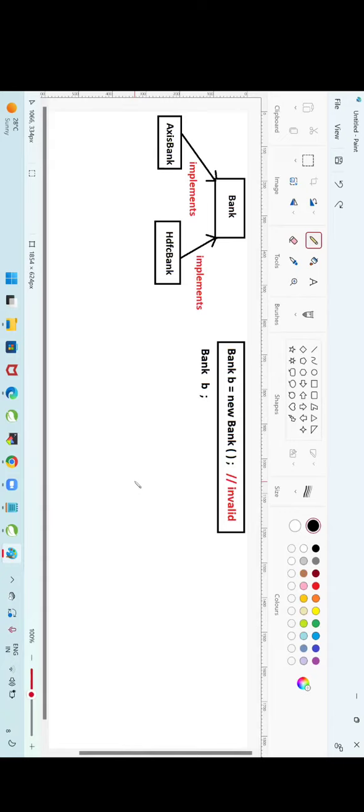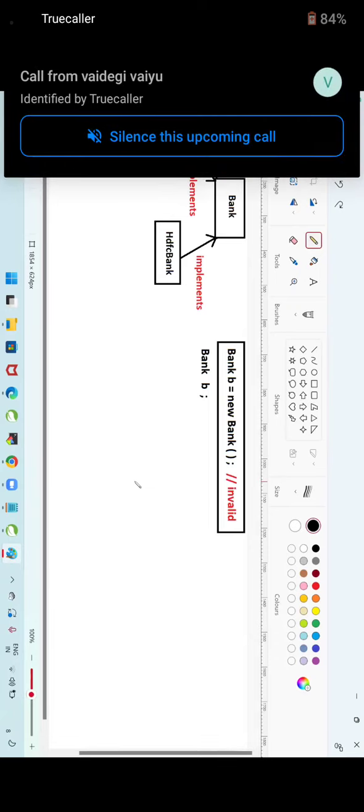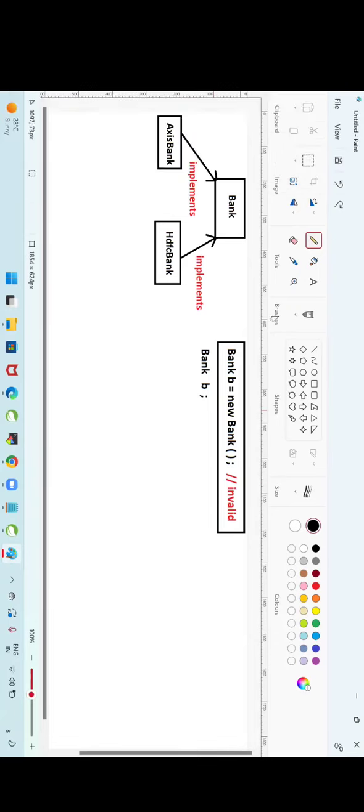Are you getting my point? When your class does not have a constructor, the compiler will add the constructor. But for the interface, the compiler will not add the constructor. You have to write the constructor. But can you write one for interfaces? Interfaces will not accept that. That's why an object cannot be created.